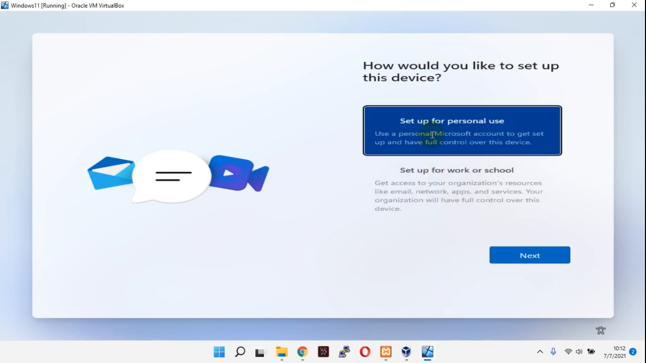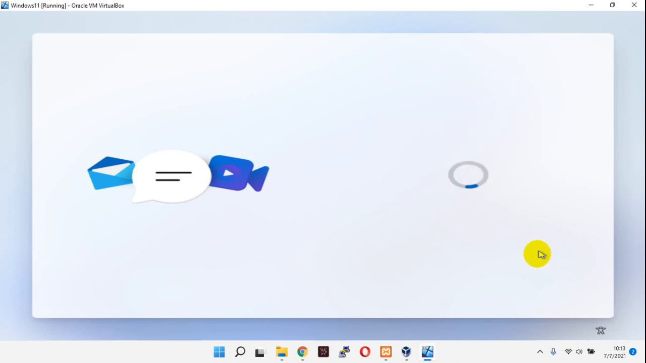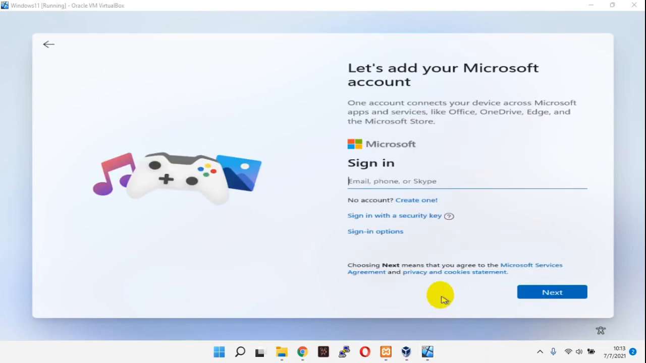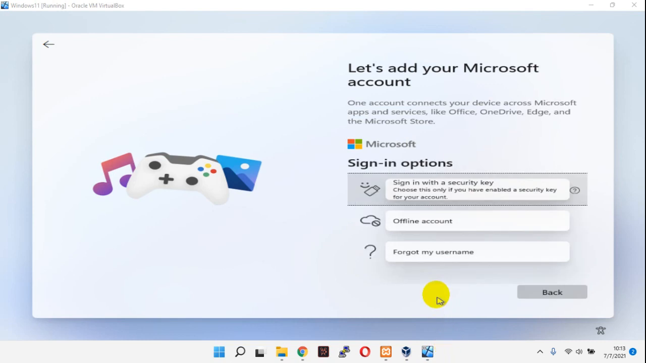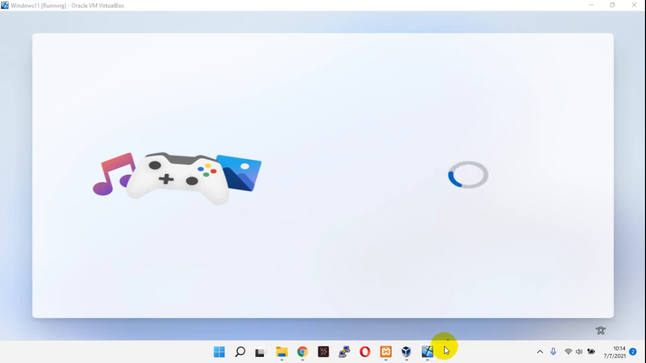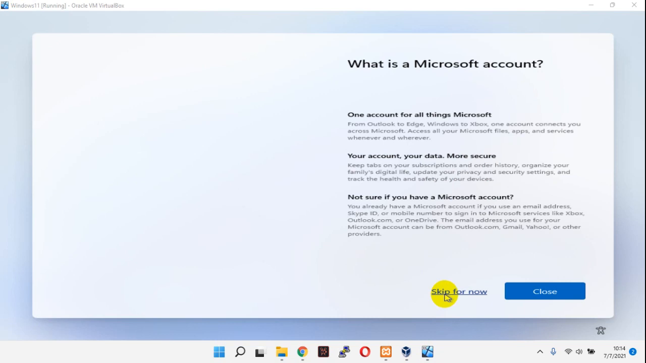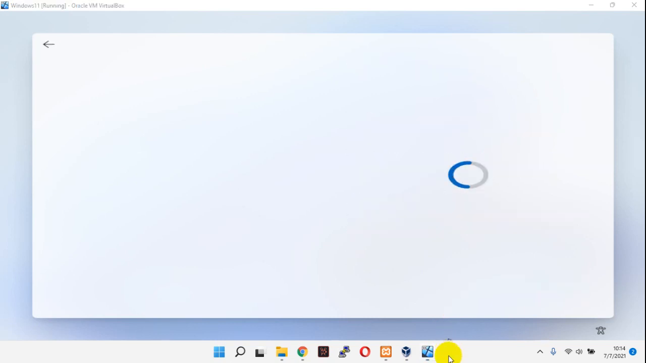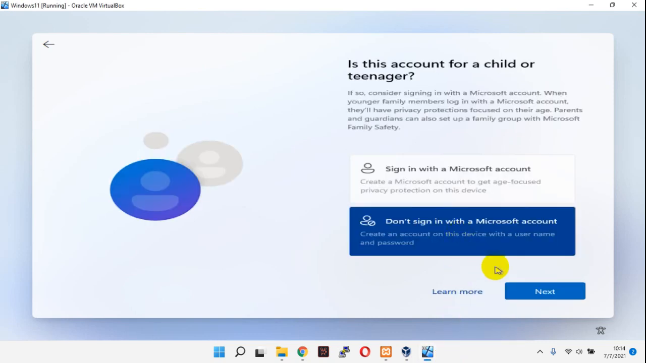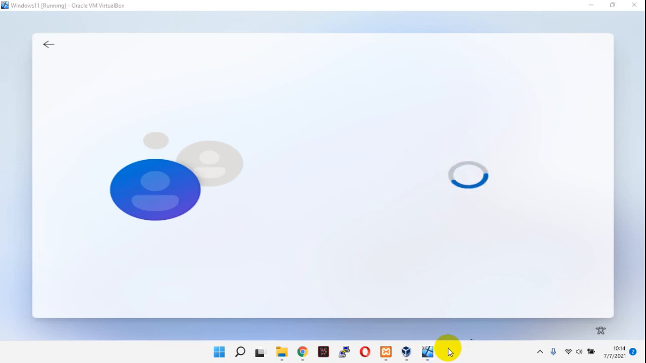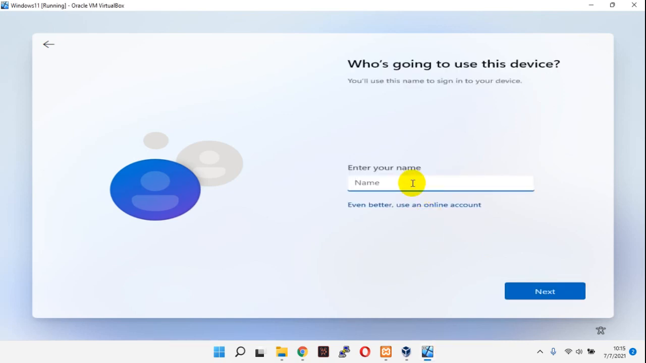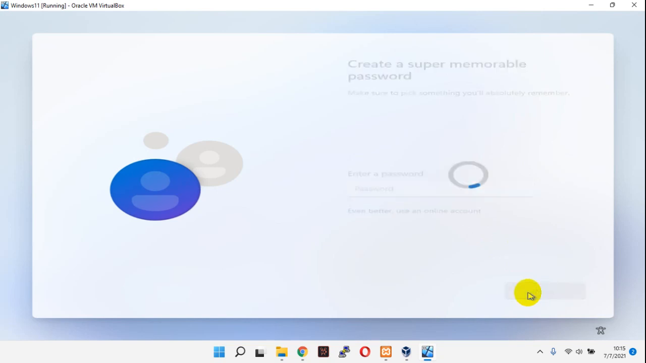Here, we can click set up for personal use. We can choose sign-in options, and then let's use an offline account. Here, we can skip for now. We can select don't sign in. Here, just type our username, for example, admin. And for password, we will skip.